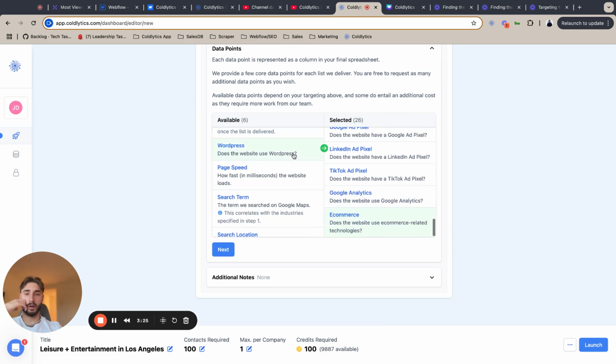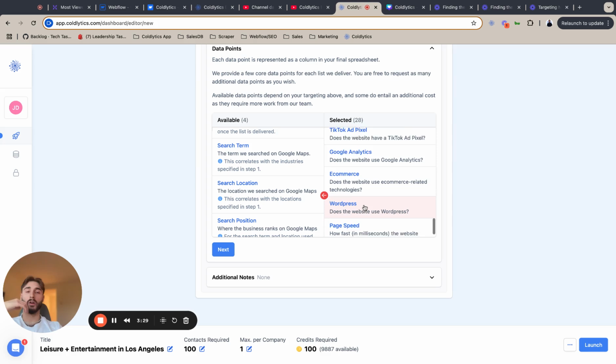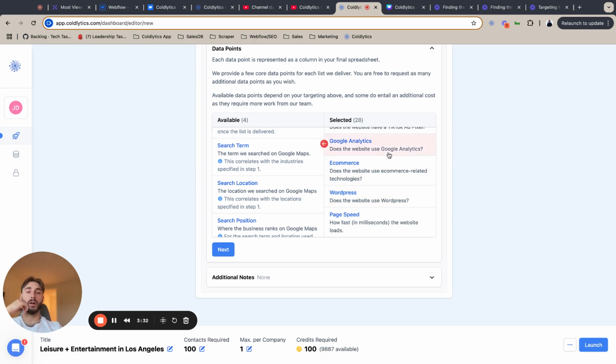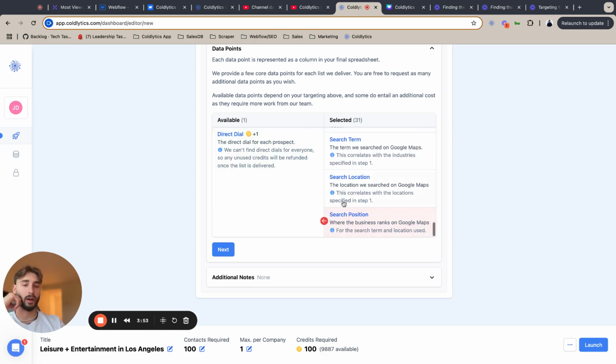Google Analytics, e-commerce, WordPress, page speed, all technology metrics. And again, great to filter your 100 good leads down to 20 great leads. So basically great for determining what you're going to include in your marketing package. Search terms, search location, and search position, good SEO metrics.